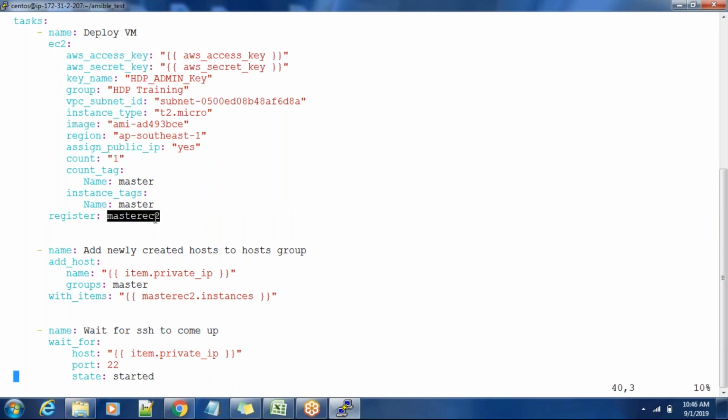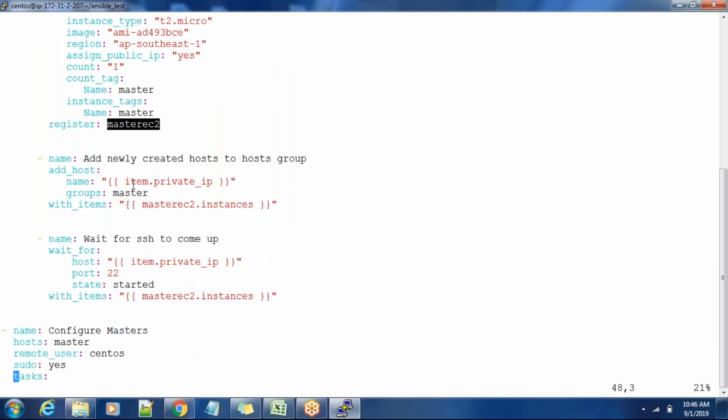This is a big JSON file, so we can use this JSON to pass some values. Basically, we need to get the private IP address of this host, so that is what I'm doing here. Master EC2 dot instances will give, if I deploy multiple servers, something like an array. So with items is the kind of array option that we can use in Ansible.